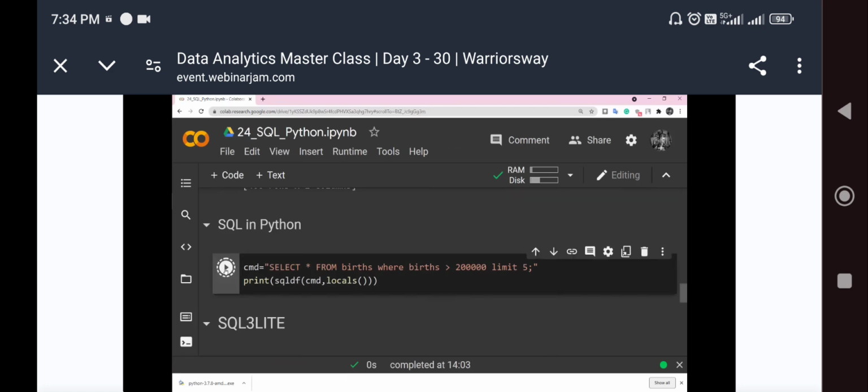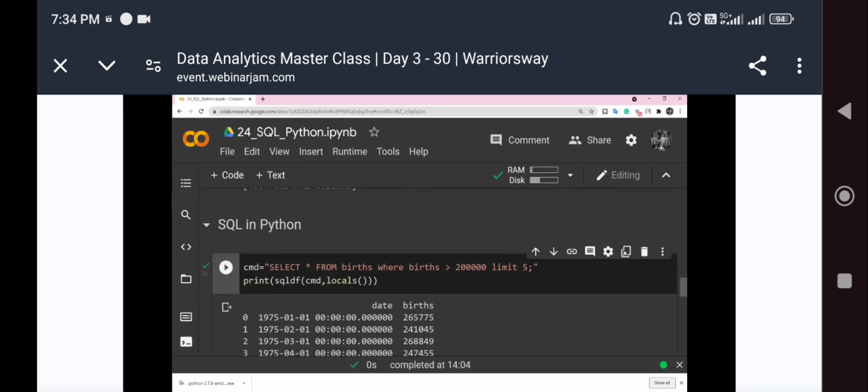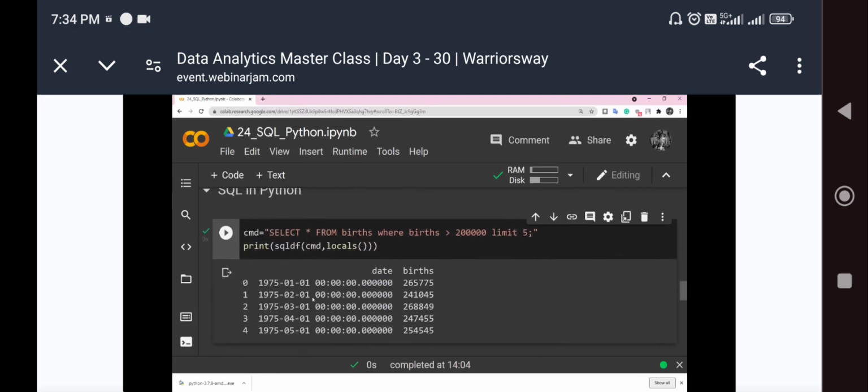If you run this, you are going to get only the data where the births are greater than 2 lakh. Now let us change that 2 lakh into, let us put 3 lakh. So you can execute whatever condition you want. I'm going to execute this. Now let us see the output here.